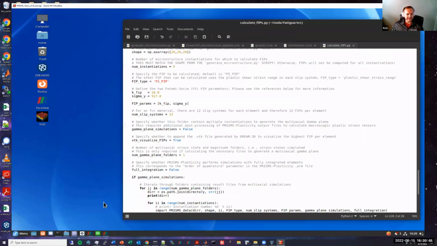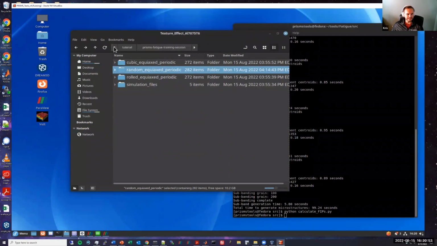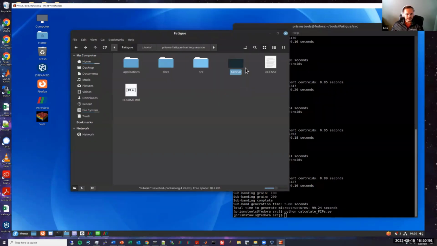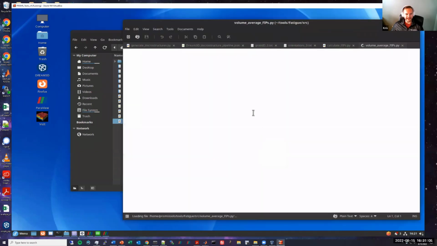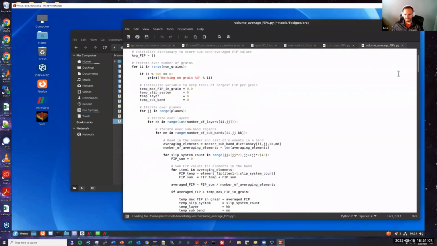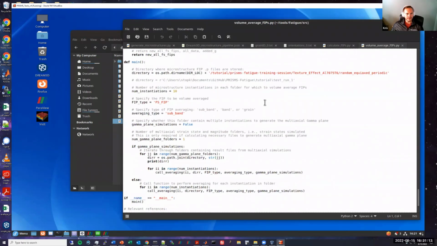So first, let's navigate to the fatigue folder once again, to the source folder in fatigue where we have all our scripts. And we will click on volume average FIPS.py. Once again, let's scroll to the bottom. And once again, we want to make sure that you change the directory variable to be the same as what we had in our calculate FIPS.py script.